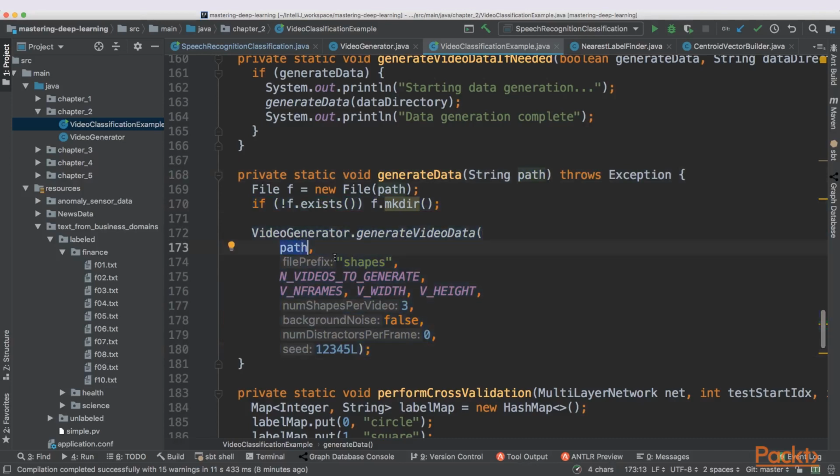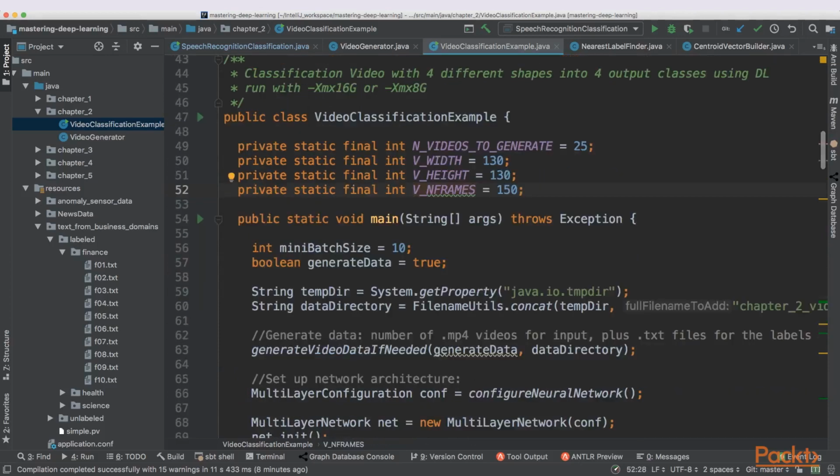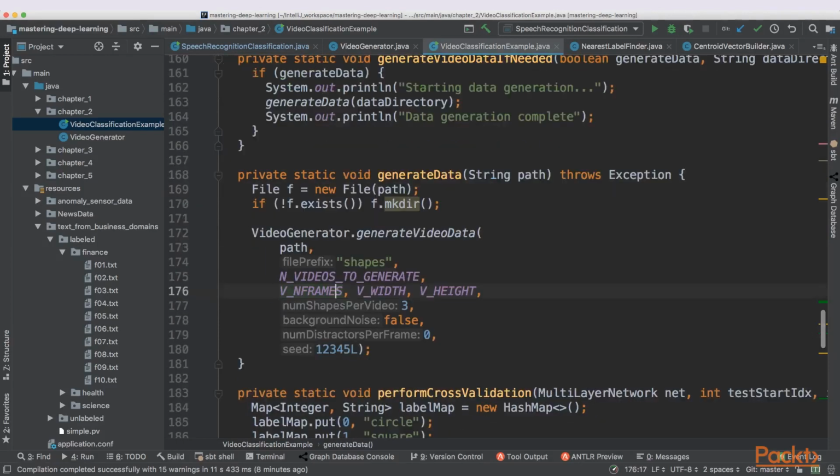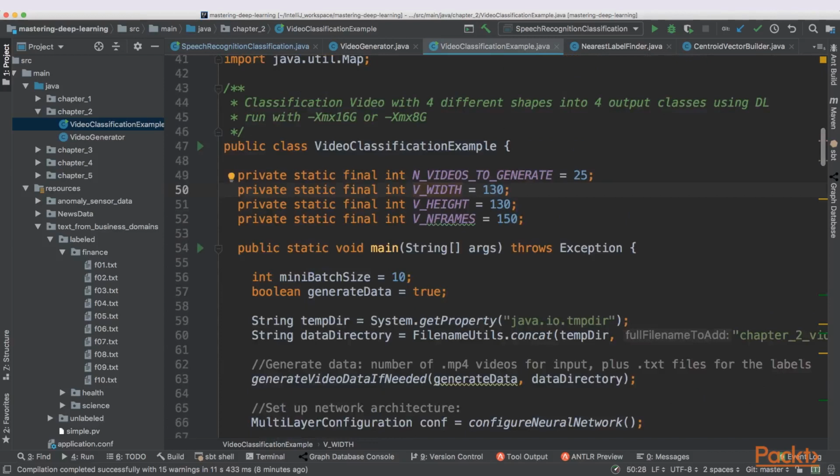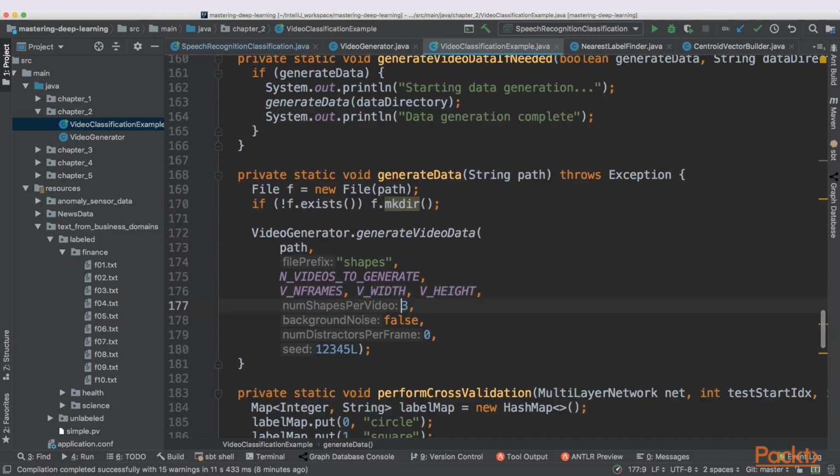We are using the path, the file prefix will be equal to shapes, and the number of videos to generate will be equal to 25. We are specifying the number of frames, so every video will have 150 frames, the width of this video will be 130, and the height will also be 130. We are specifying that we want 3 shapes per video, so there will be transitions between those shapes, but we are sure that every video will have 3 different shapes.